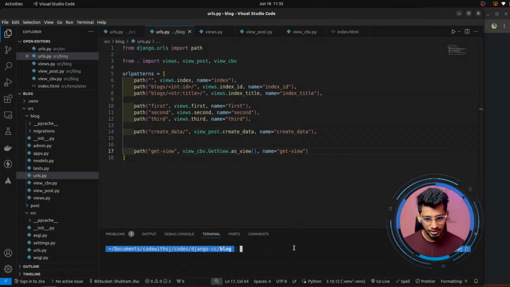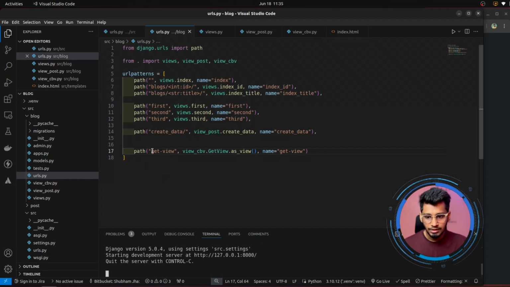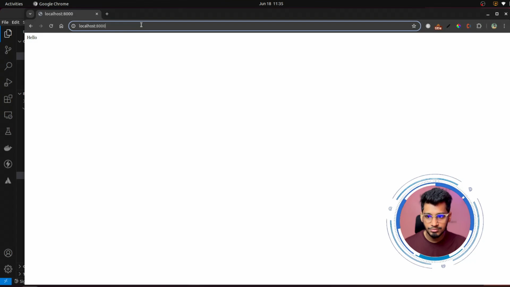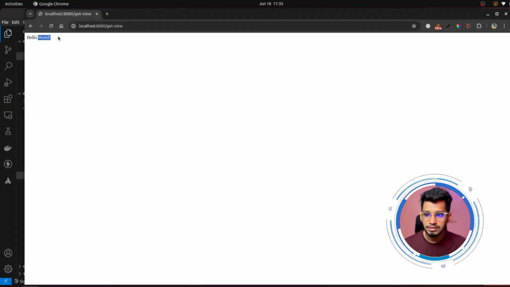Make sure your environment is running. My environment is running because I can check it over here. What we'll do is python manage.py. Actually I need to navigate inside the directory, so python manage.py runserver, and I'll copy this one. Let's go to the browser, refresh the page. If we go to get-view, as you can see it is printing hello world.